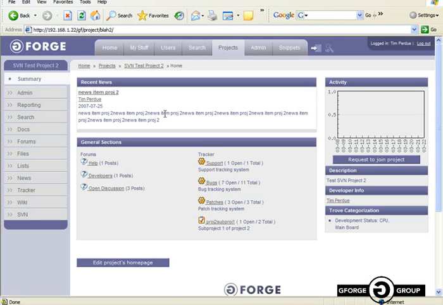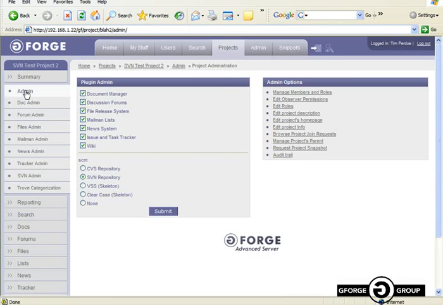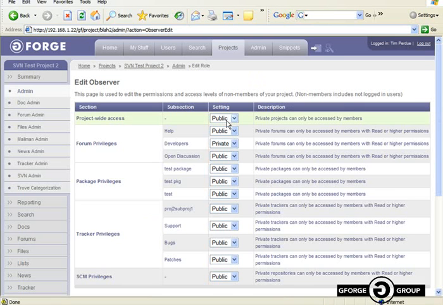One of the key features of GForge is that it has a seamless interface to allow you to manage all the users and permissions for all the different aspects of the system. So we can start by setting up the observer permissions, and the observer is anyone who is not a member of the project. You can start by making the project private or public.